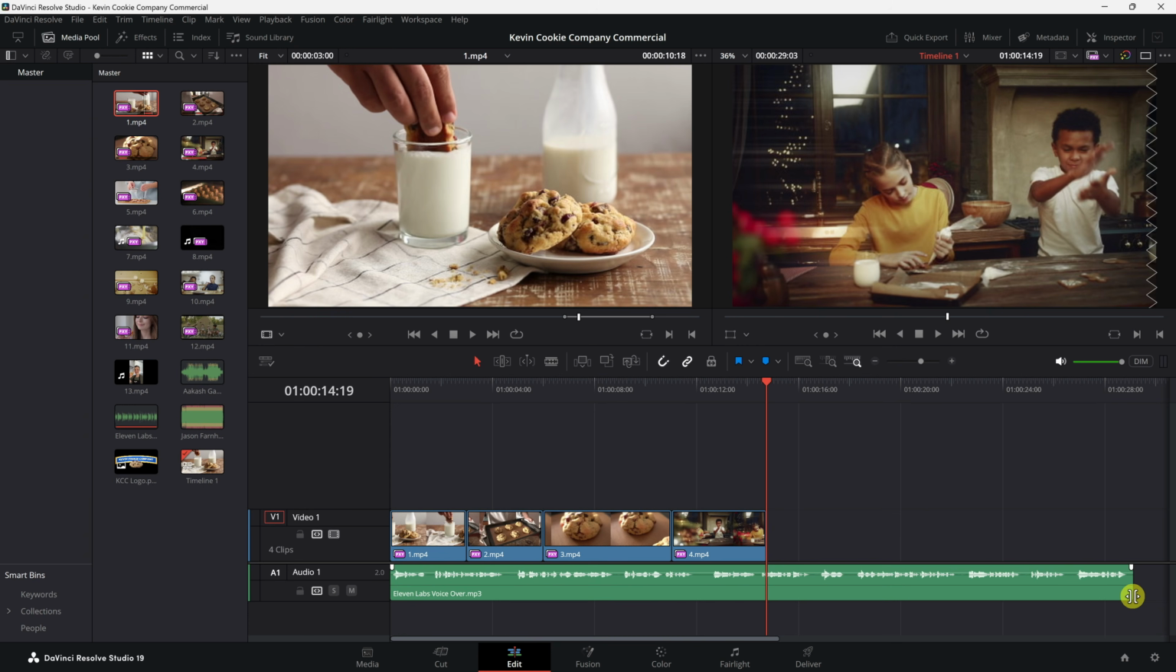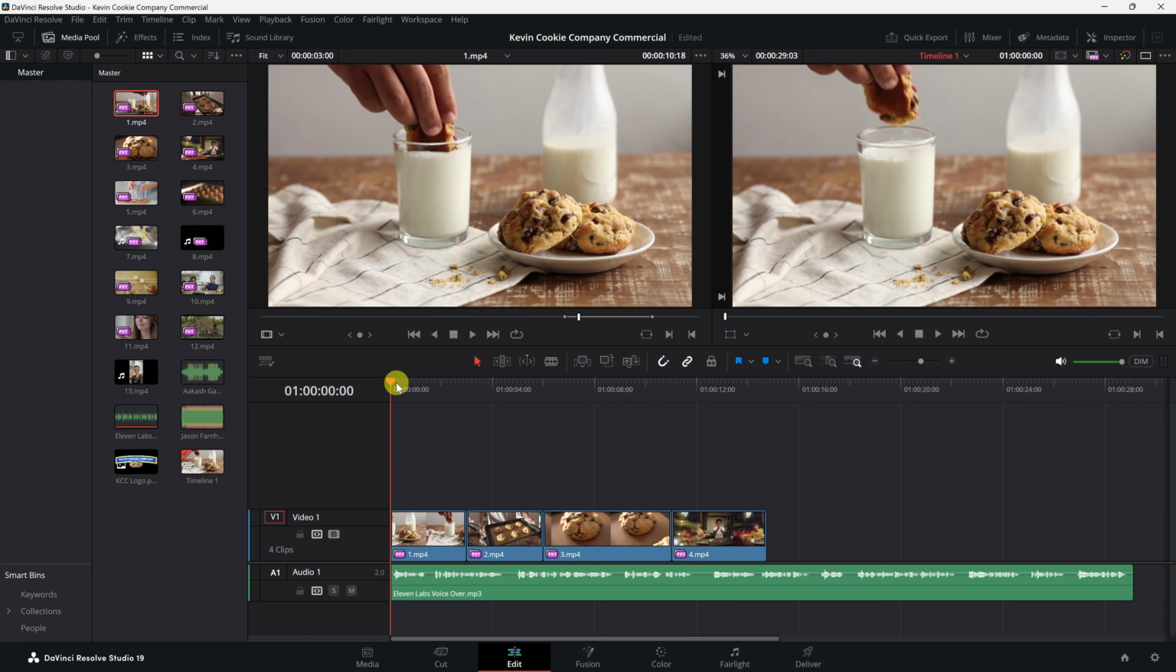Let's now press the home key, and that'll move the playhead to the very beginning of the timeline. And as another shortcut key, you can press the space bar to play back the timeline. Let's have a quick listen at the talk track.